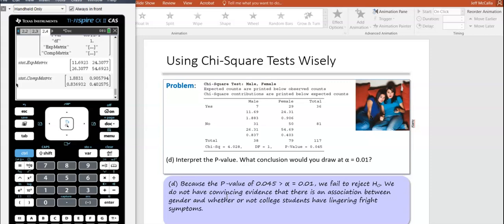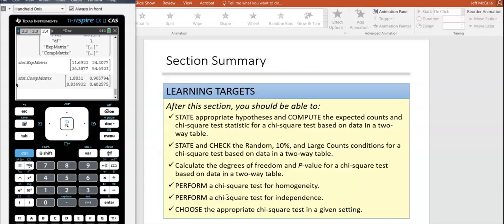And finally, interpret the result. Because the p-value is greater than the alpha level, we fail to reject. We do not have evidence that there is an association between gender and whether or not students have lingering fright symptoms. So maybe being before age 13 might have something to do with it, but gender doesn't seem to play a role here.